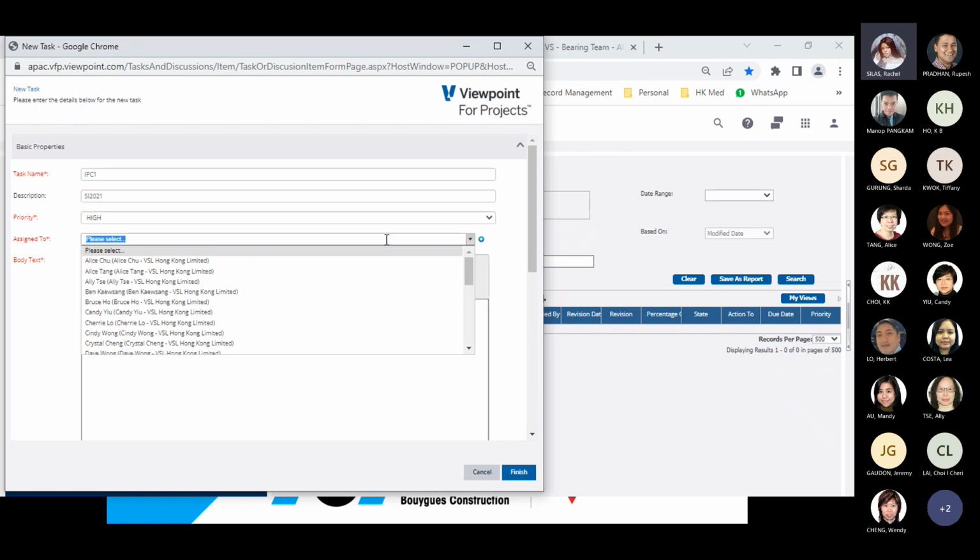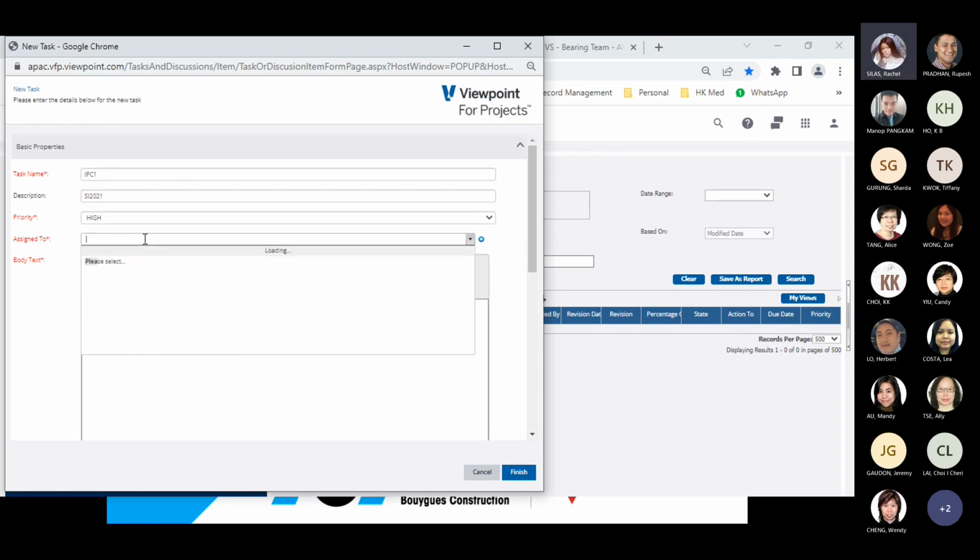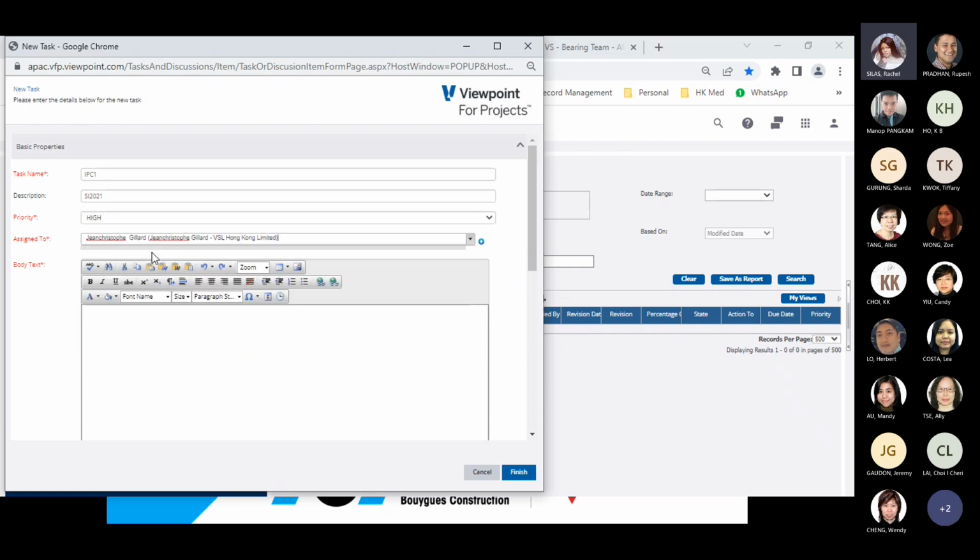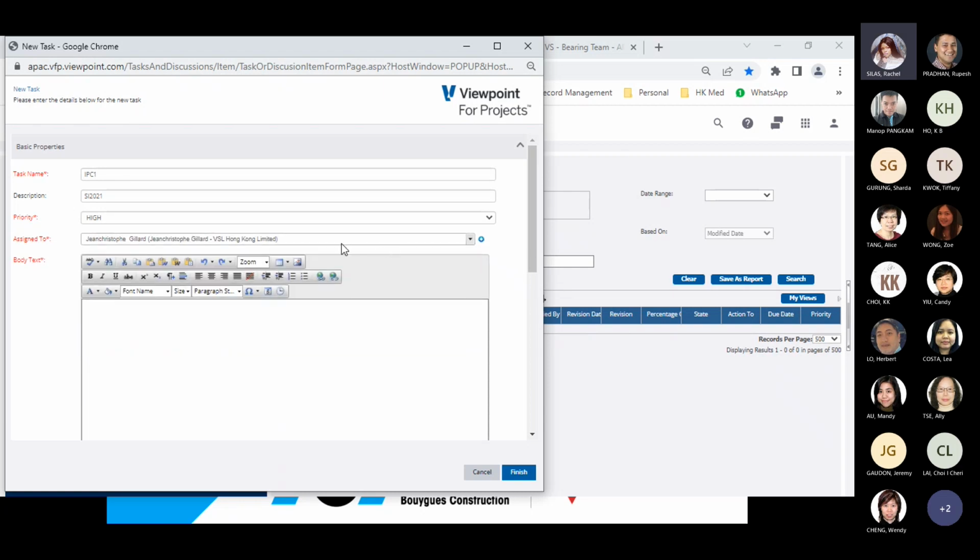So you click, and you see a drop down of all the people that are in the project. Put my name, JC. So I search JC and then I write the body of the action.